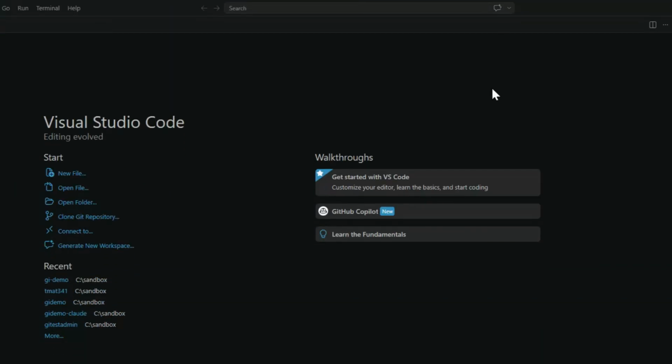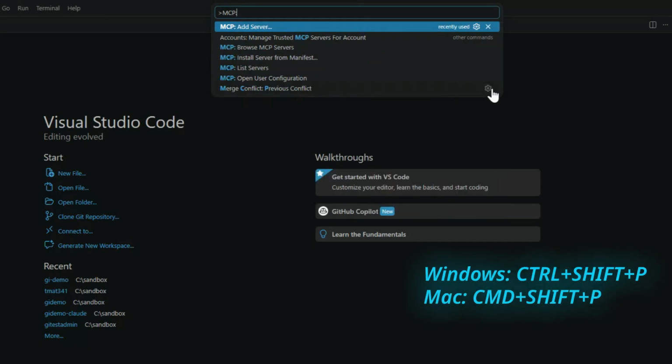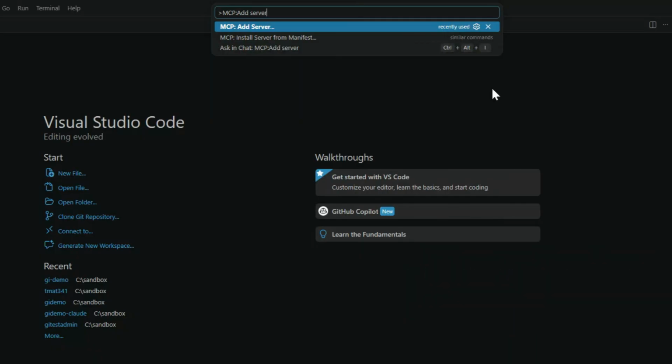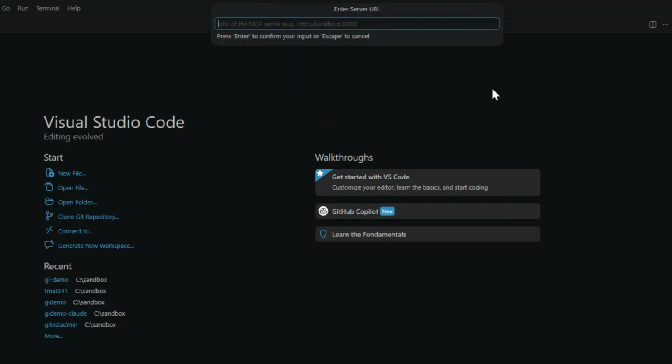Now let's connect the Genero Intelligence MCP server. Open the command palette with Ctrl-Shift-P, or Command-Shift-P on Mac. Type mcp: add server and press Enter. Choose HTTP as the server type. Then enter the Genero Intelligence server URL. You'll find this on the AI Agent Setup page in the Partner portal.